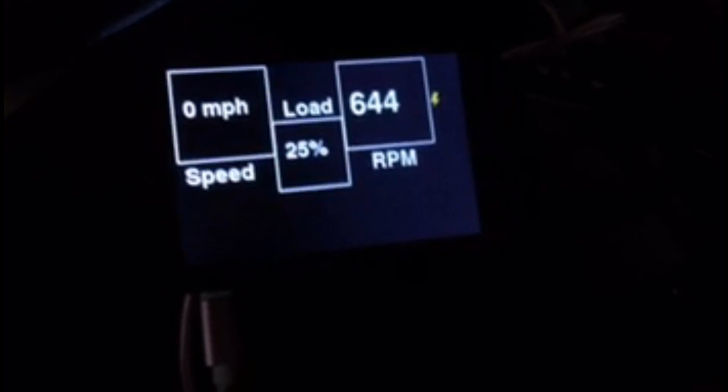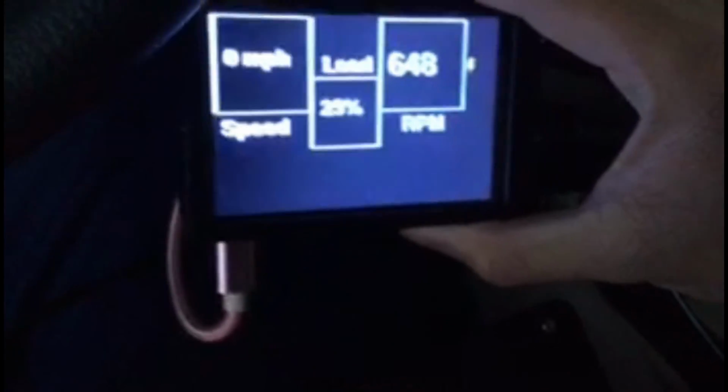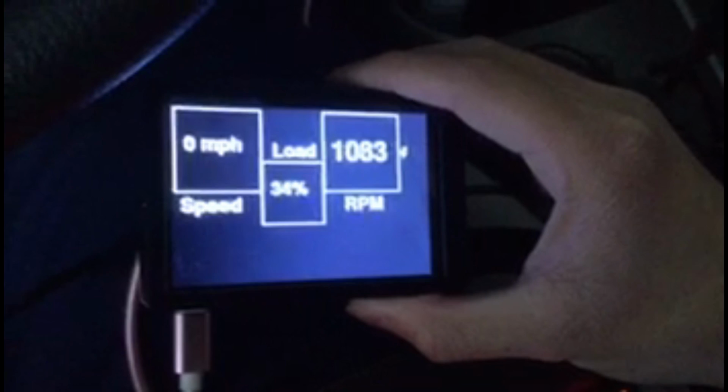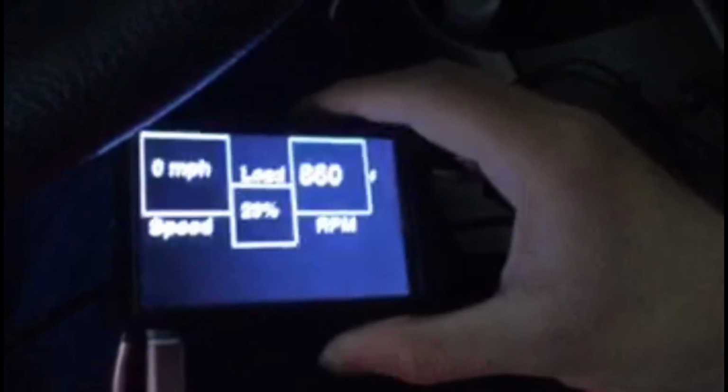We got our program running on our little LCD screen. Works perfectly. So if I push the pedal here for RPM, perfect.